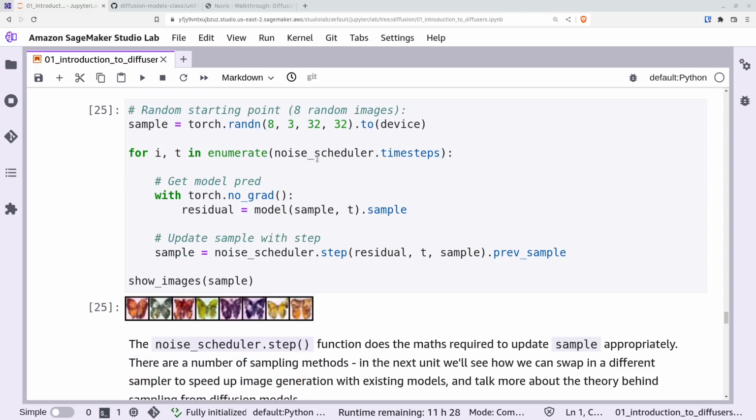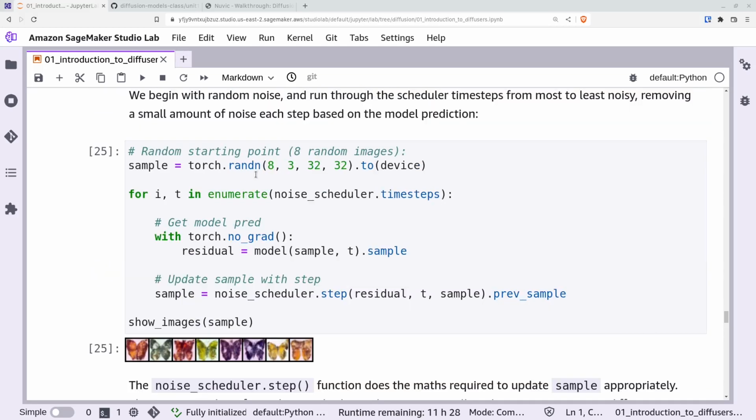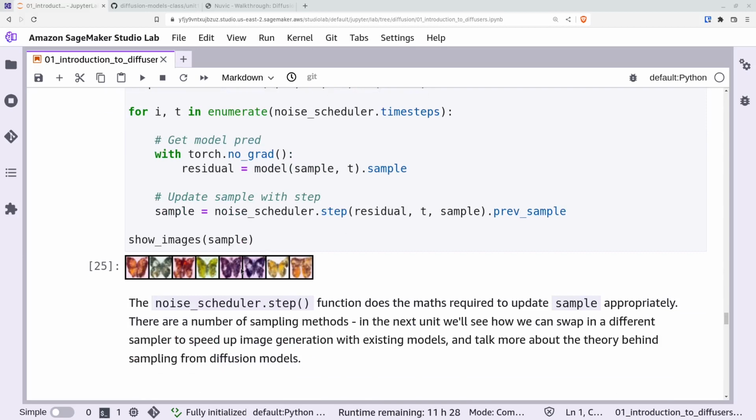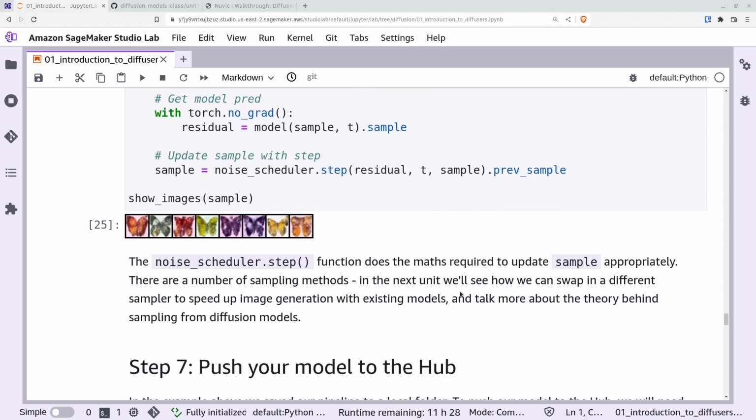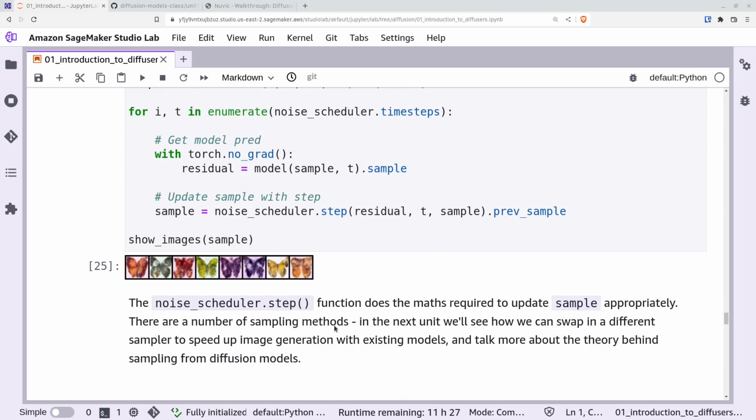And we're going to enumerate over the noise scheduler for 1,000 time steps. Get the model prediction, and then update the sample with that step here, the noise scheduler step, using the previous sample. And then we'll see that the images will turn out from random noise all the way to butterflies here. So what's the noise scheduler step? It does the math that you need to do to update the sample. So it's updating the sample in place appropriately. And they mentioned that in the next unit, we're going to see how we can swap in a different sampler to speed up image generation, and the theory behind sampling from diffusion models.